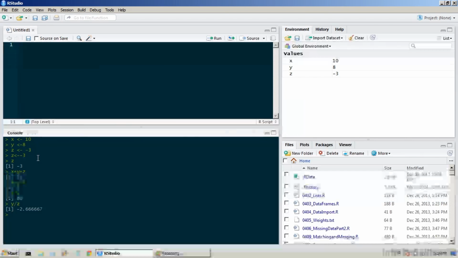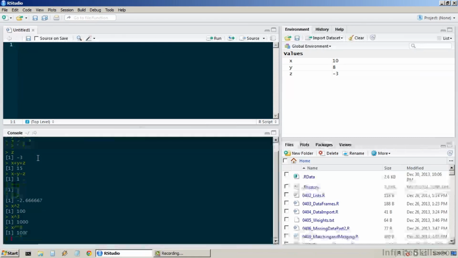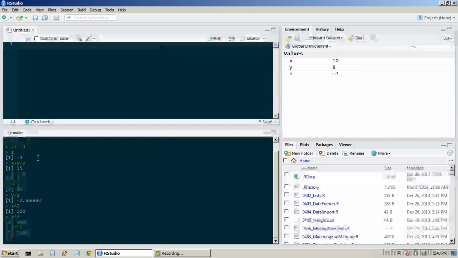Now, if you want to raise something to a power, there are two ways to do that. I can either use the caret to square something if I want to use 2, or I can cube it using 3 instead. And instead of using that caret notation, you can also do a double star. So you can use those interchangeably. They mean the same thing.